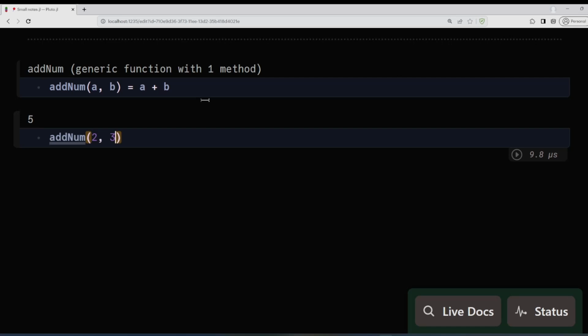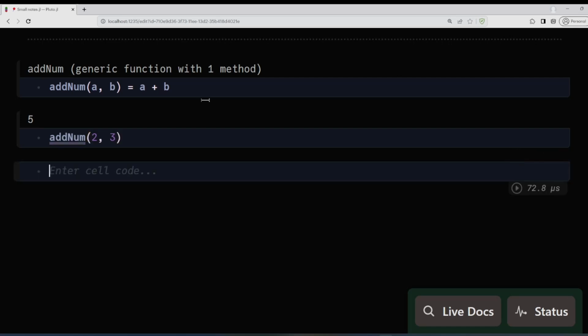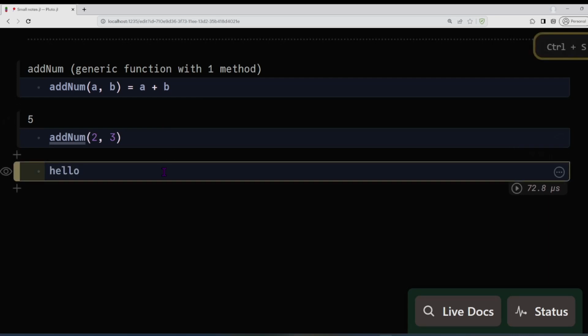This is good if you need an immediate function and you don't need to write a lot of code around it. So we can also do greet hello. I would say greet hello function, and user. I would just say user equals to hello user, welcome back to my channel.